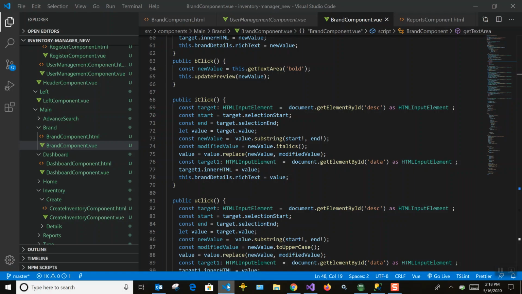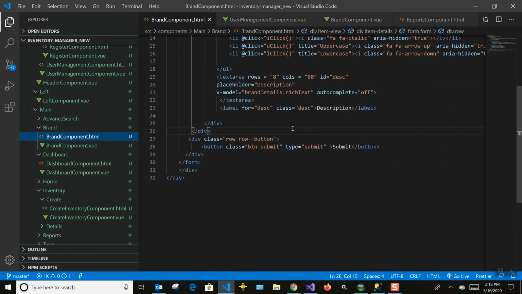I have explained what my project setup is earlier. I'm using Vue.js with TypeScript, Vue version 2.6. I have a component for that particular brand part. So this is my brand component, and this is my HTML part.